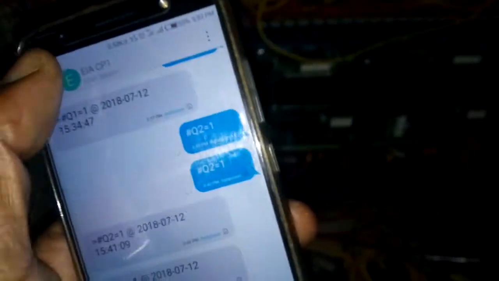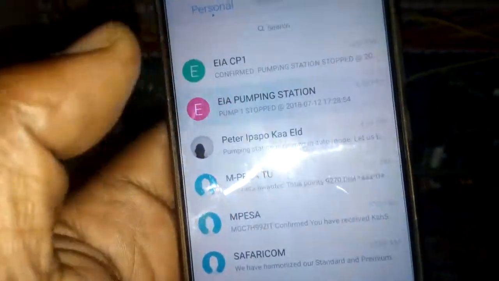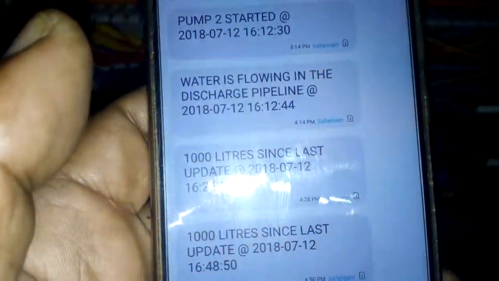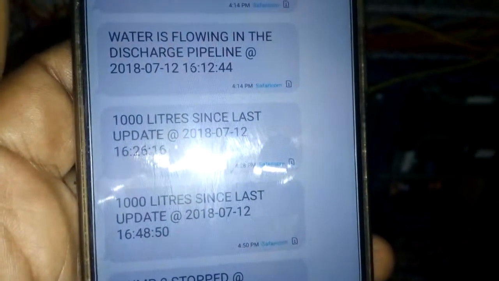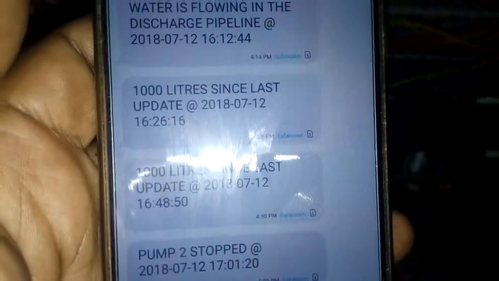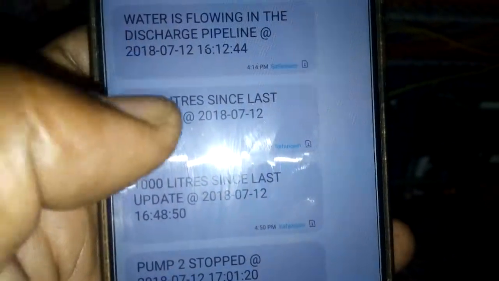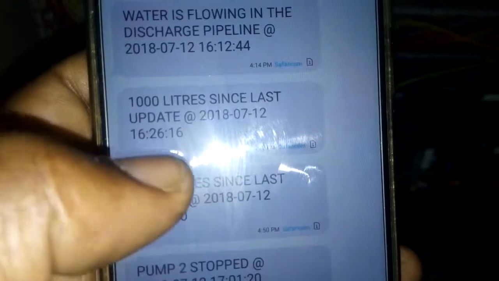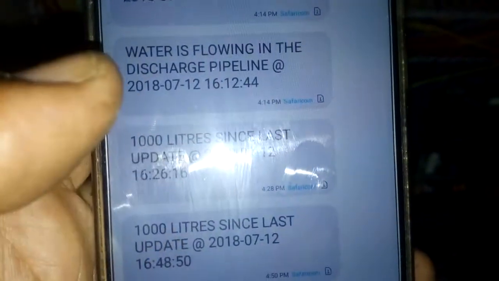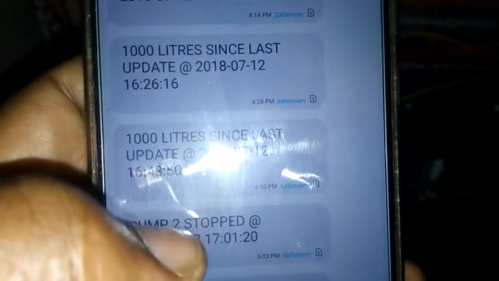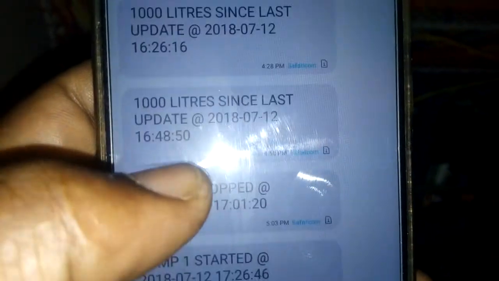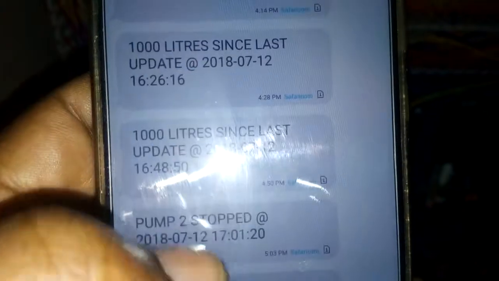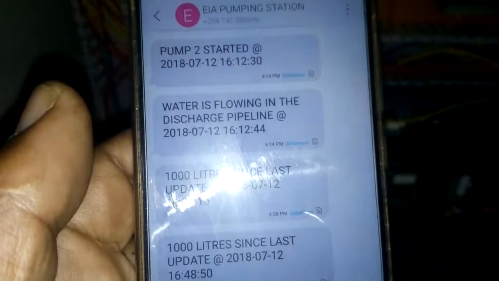Sorry, scrolling the wrong text messages. So every so often, when a certain volume of water has flown, this indication is sent to the user to confirm to them that the pumping is still running on auto mode. So yeah, this is a good notification to keep telling the user how much, or that the pumping station is still functional, so that they know that nothing has happened.